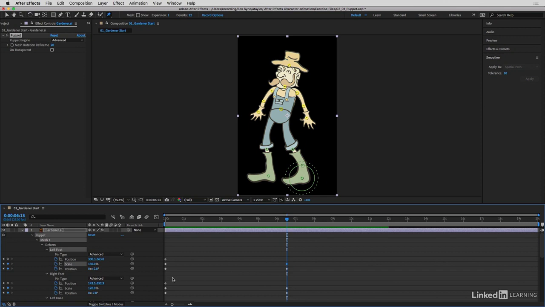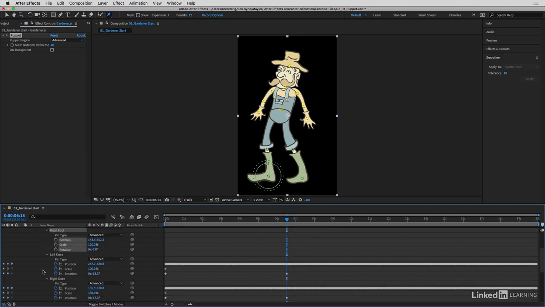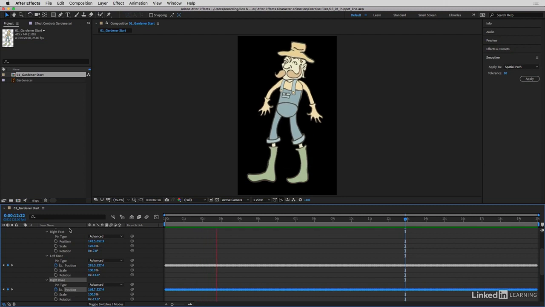So just be aware that when you apply the Puppet tool, it keyframes it where the current time marker was when you first set it up. So I'm just going to switch off animation for these. We don't want to animate them. Okay, so just be aware that you may accidentally keyframe those. And I need to be a little bit more careful here. I'm just going to remove scale and rotation because I want to keep the positional keyframes.